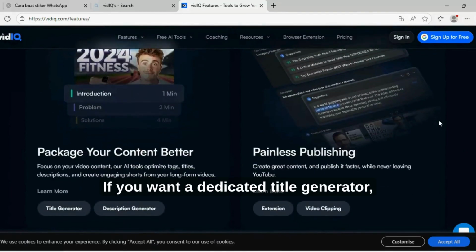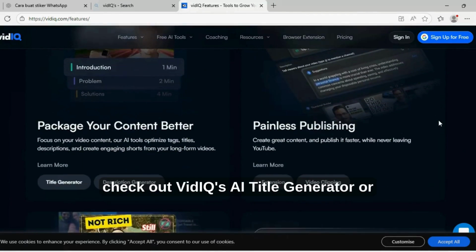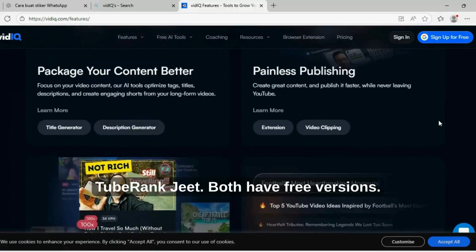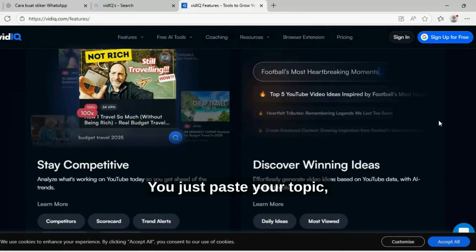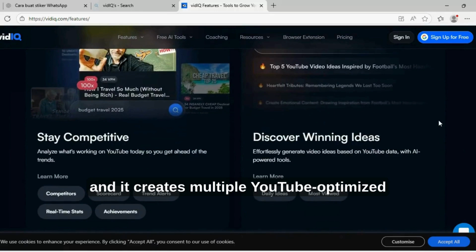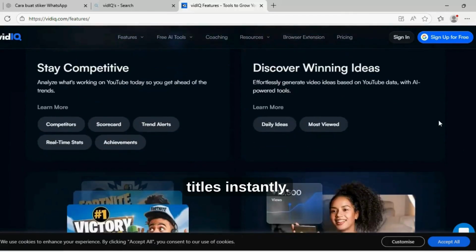If you want a dedicated title generator, check out vidIQ's AI title generator or TubeRankG. Both have free versions. You just paste your topic, and it creates multiple YouTube-optimized titles instantly.